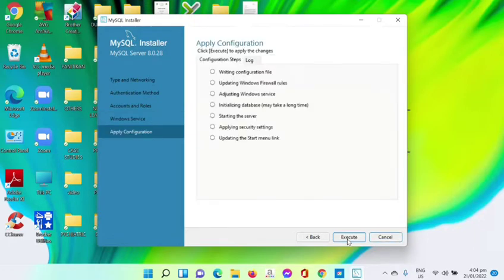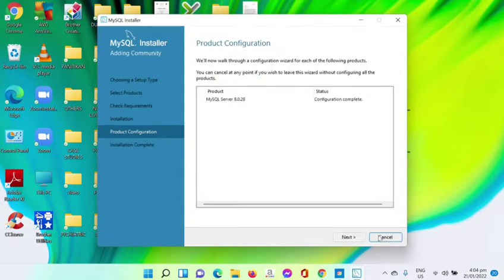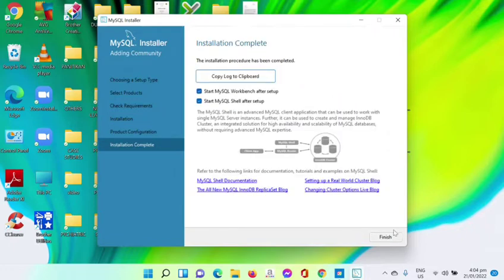Just keep it this way. Here, we're going to apply the configuration. So, going to click execute again. Since it's already finished, we're going to click the finish button. And again, going to click next. Then click finish again for the installation.